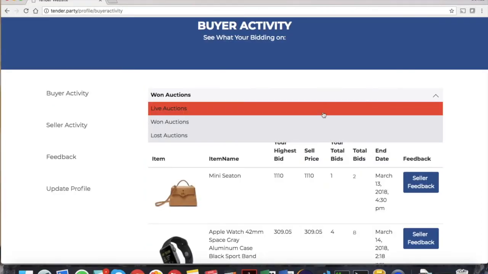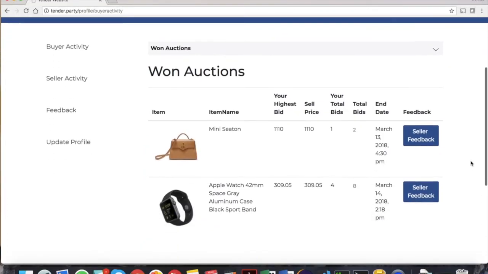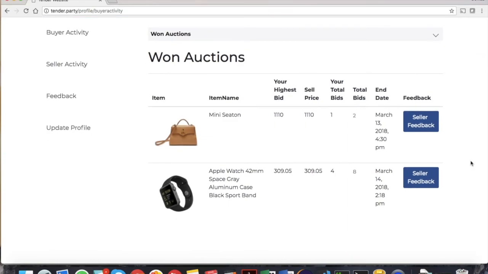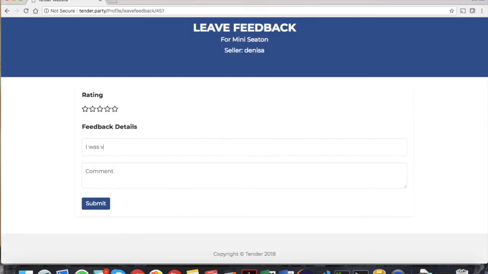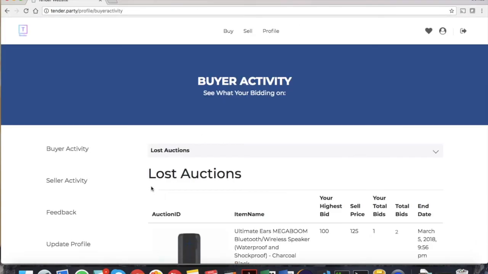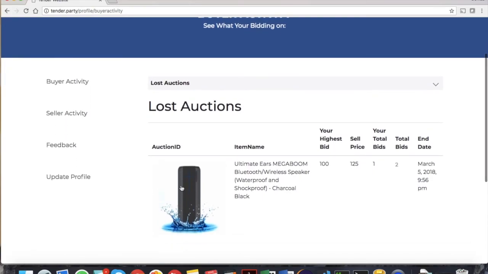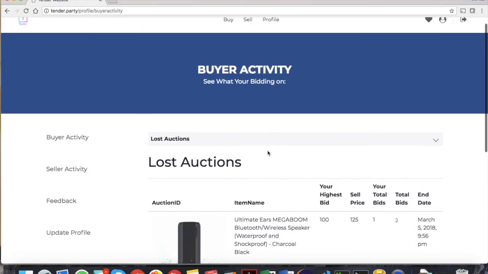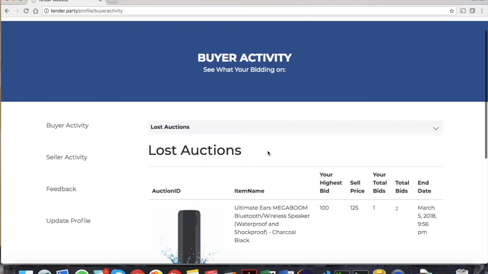So here we see an overview of the 2 products we won in the past. Let's give the seller feedback for the product. Fast shipping and very good condition. I think that's worth 5 stars. So you can see the feedback is given. If we go to the lost auctions, an overview of all the auctions we didn't win. This is basically a summary of all the reporting that we provide for the buyer.